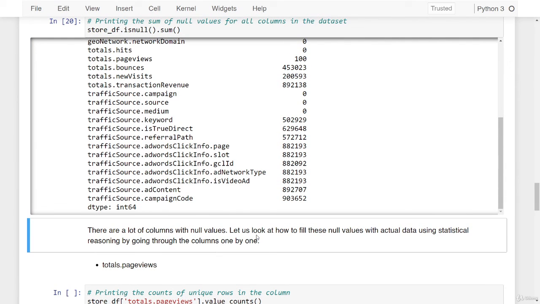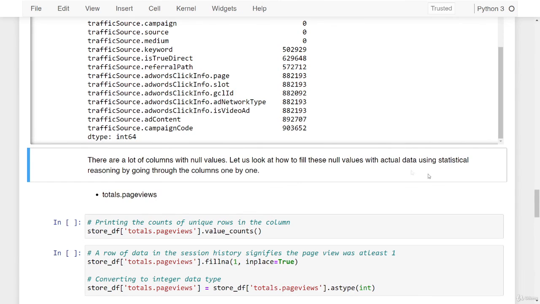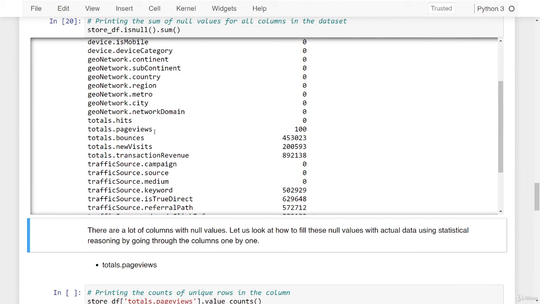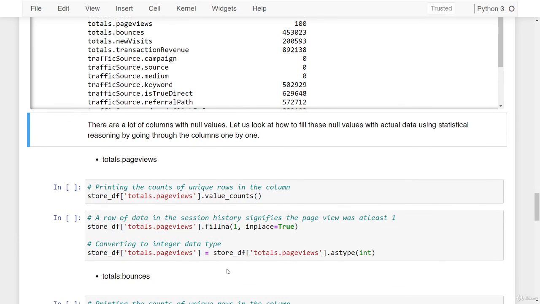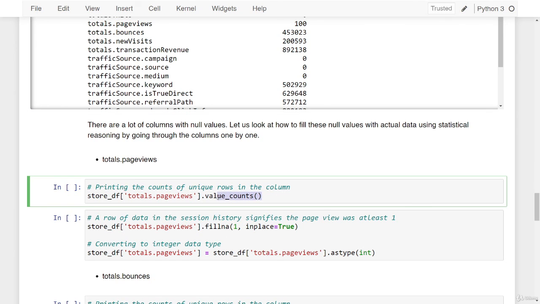There are a lot of columns with null values, as you can see, and let us look at how we can fill these null values with actual data using statistical reasoning by going through the columns one by one. Let's start with totals.pageviews, since it's the first column on our list containing null values. One helpful way to fill in the null values is to use the most repeated value in the column. For that, we can use the valueCounts method to count the number of unique rows in the column.